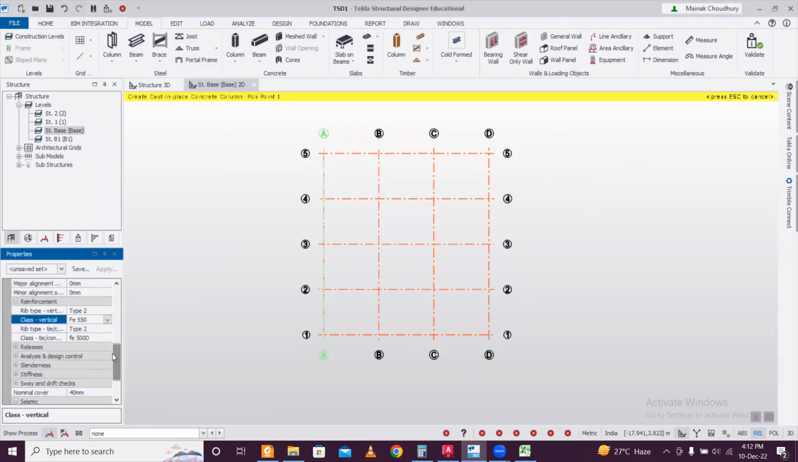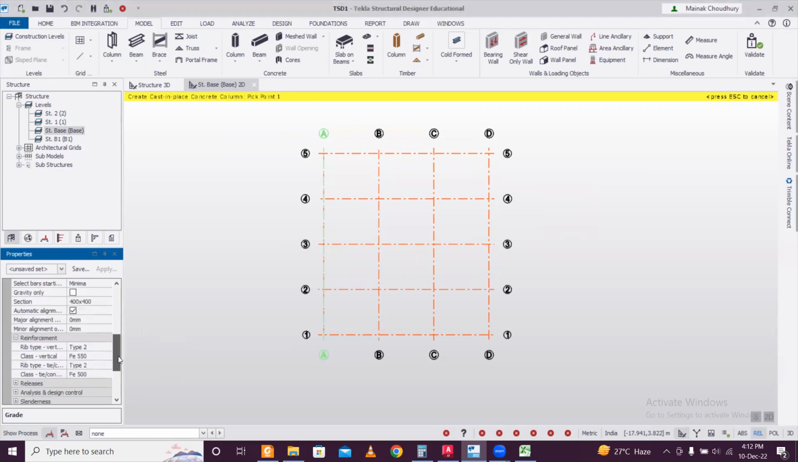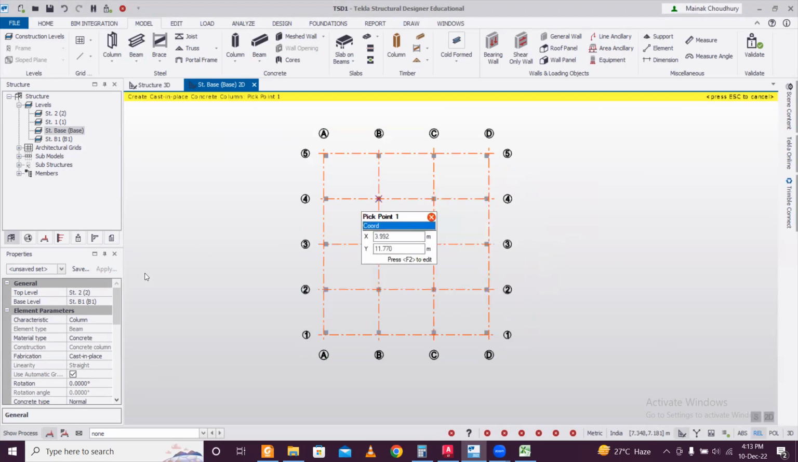This is the one which is being used here currently. So FE 550 we are going to use, and here concrete grade M25 is being used. Okay, let's keep M20, no problem. Nominal cover 40 mm, and also here, if you want to place columns at every intersection, you can do that, or else you can just select a specific point.